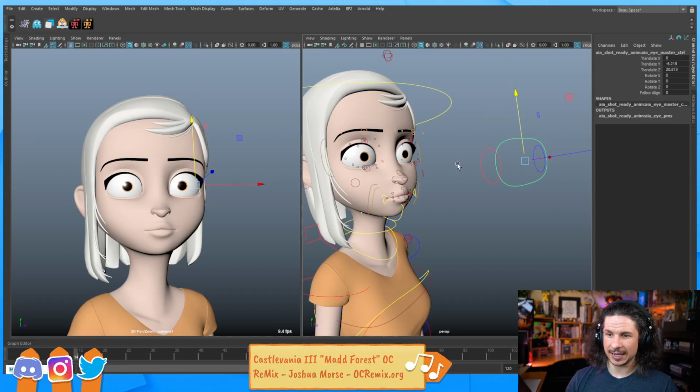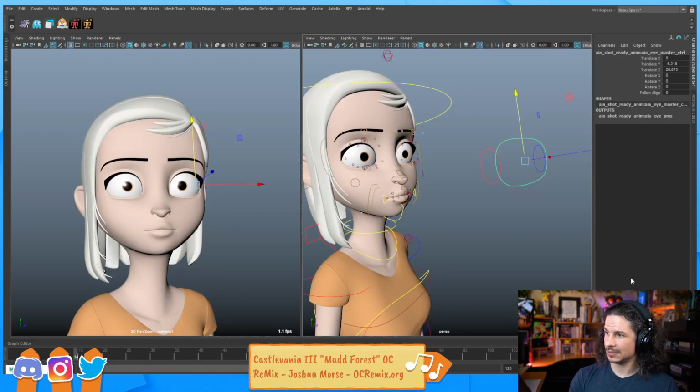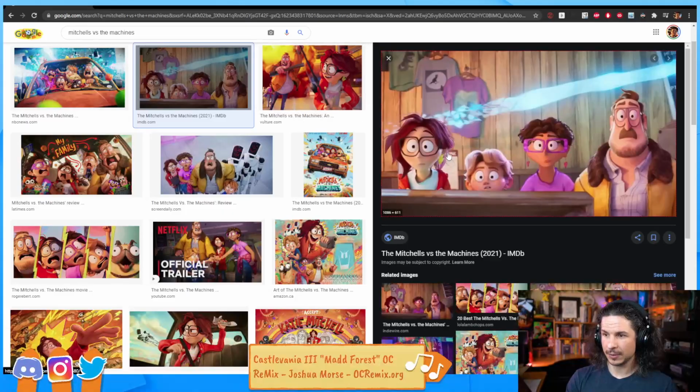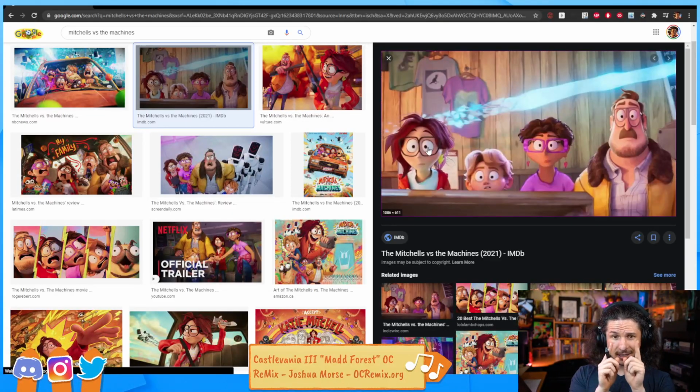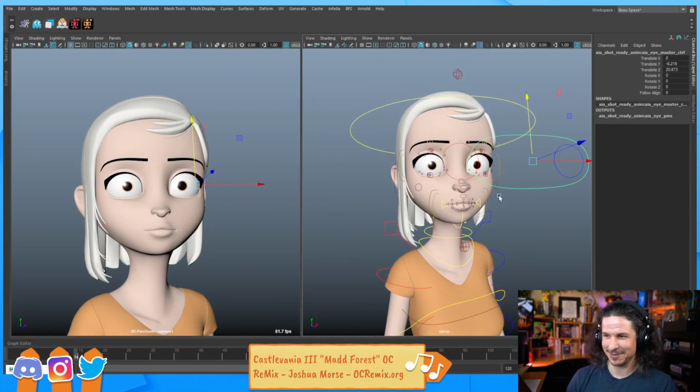If you actually look at the Mitchells versus the Machines here, look at where their pupils are. They're crossed and slightly lower. They favor the lower half of the eye here. That makes it feel off-center and interesting. The moment that these eyes are centered, it's just creepy.